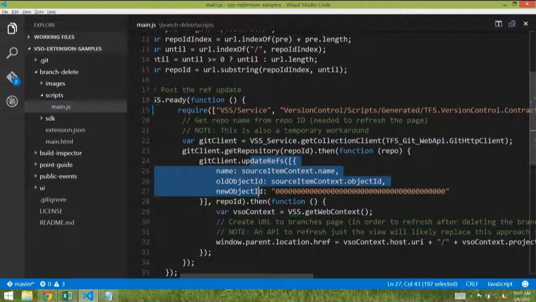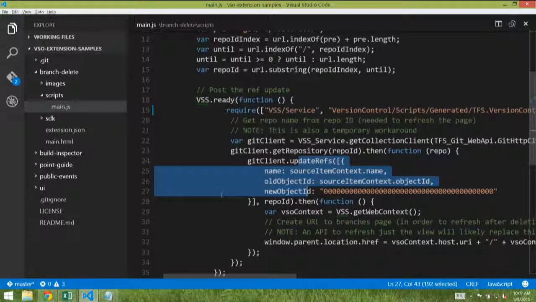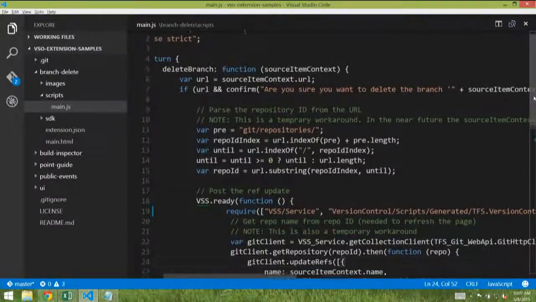We're then making a call to actually update the ref. Whenever that call comes back, we're then essentially triggering a refresh so that the page refreshes and we no longer see the branch that we just deleted. So, a pretty short amount of JavaScript code.